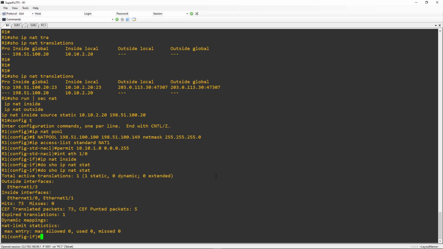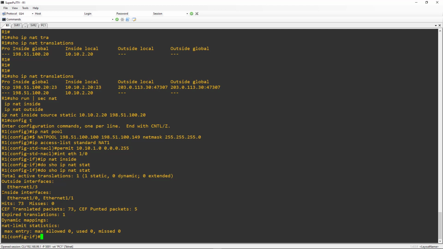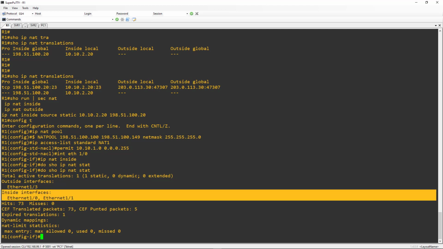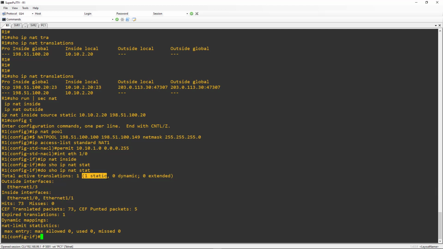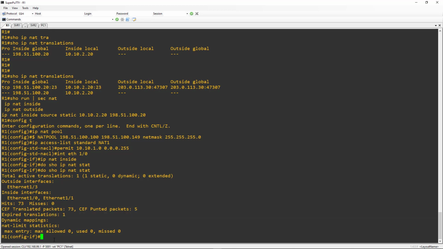we should be able to see that NAT configuration. Yep, there's my outside interface. Here are my inside interfaces. I have one static translation. I don't have any active dynamic translations because we haven't generated any traffic yet. I have an expired translation. That was that static configuration that I did before. All right. So the last step, we don't see the dynamic rule here because we haven't actually created our policy.